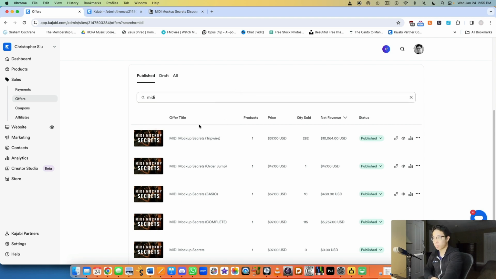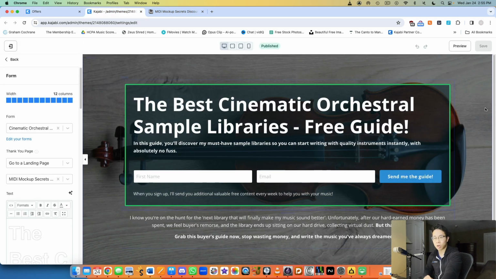The way it works is when I invite people to opt into my email list, I exchange a lead magnet. I'm usually giving them a PDF guide or a video workshop. They can fill in their name and their email address, and then I have an automation set up so that Kajabi sends them that guide right away. However, right after they click on the button to send them the guide, I lead them to a separate landing page, which is where this MIDI Mockup Secrets offer is hosted.